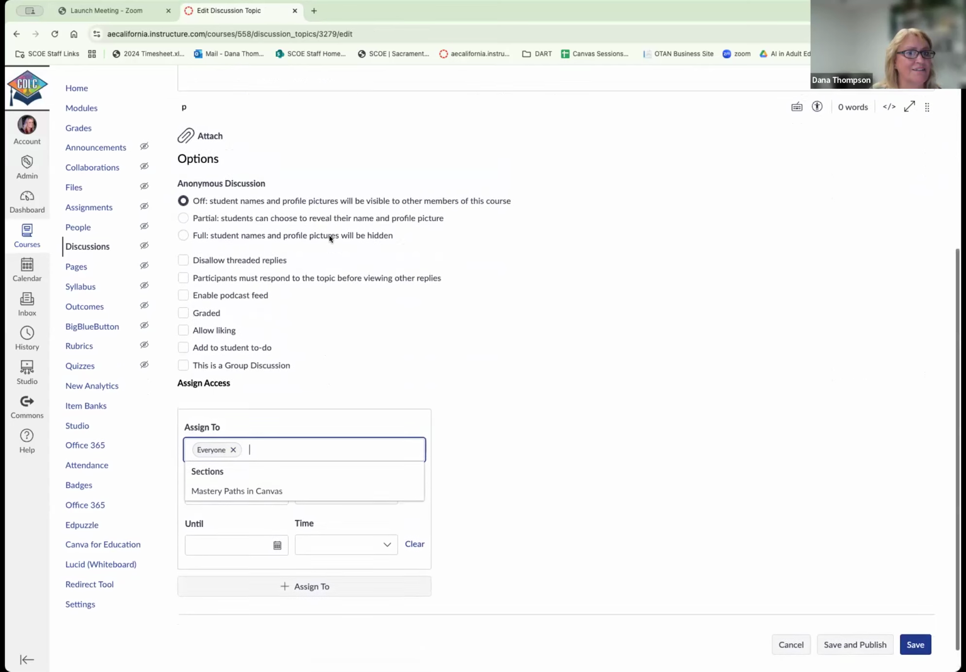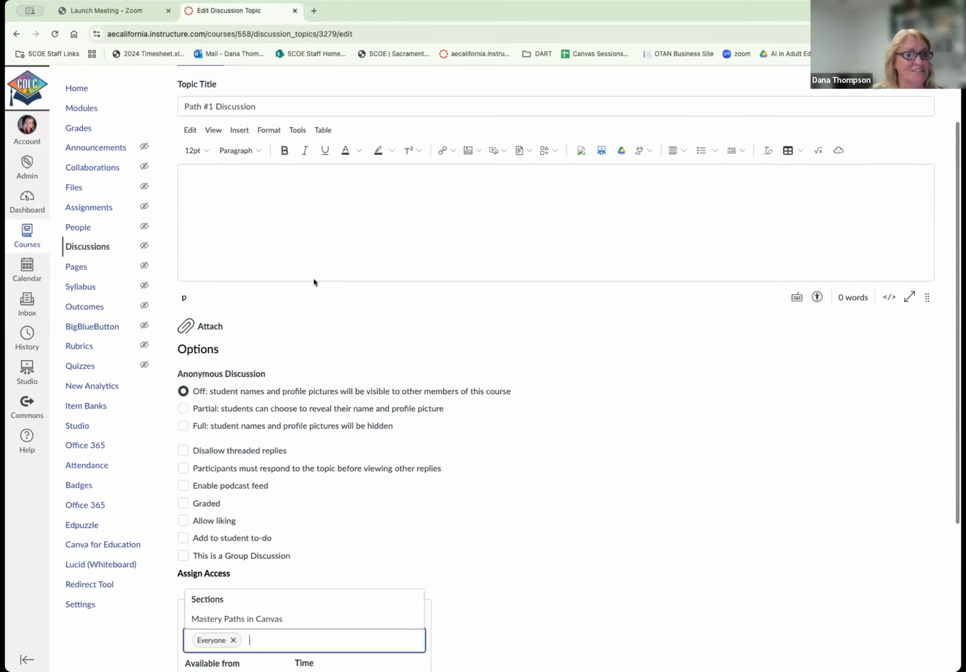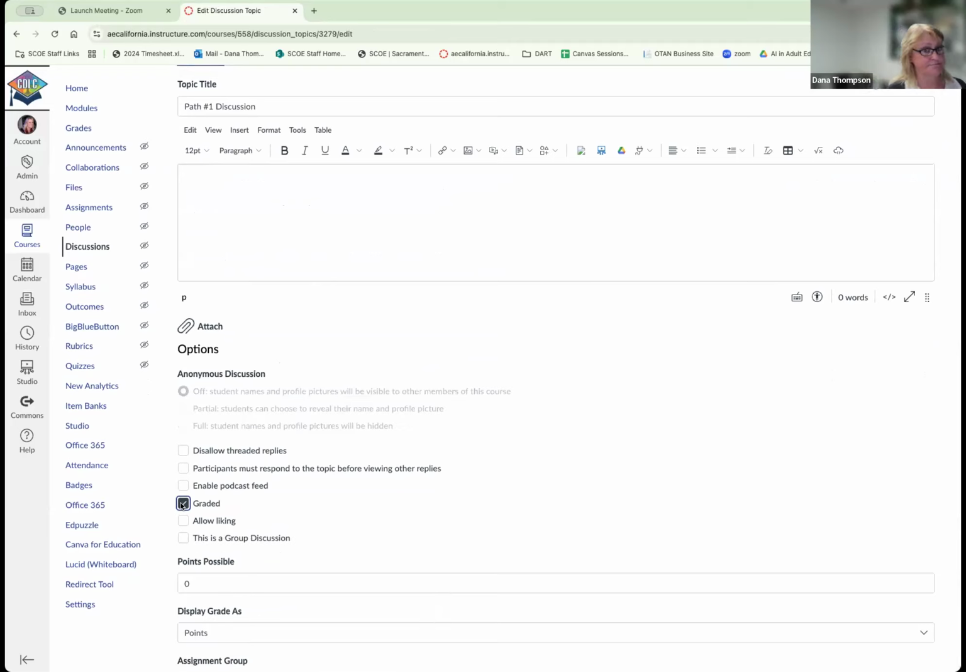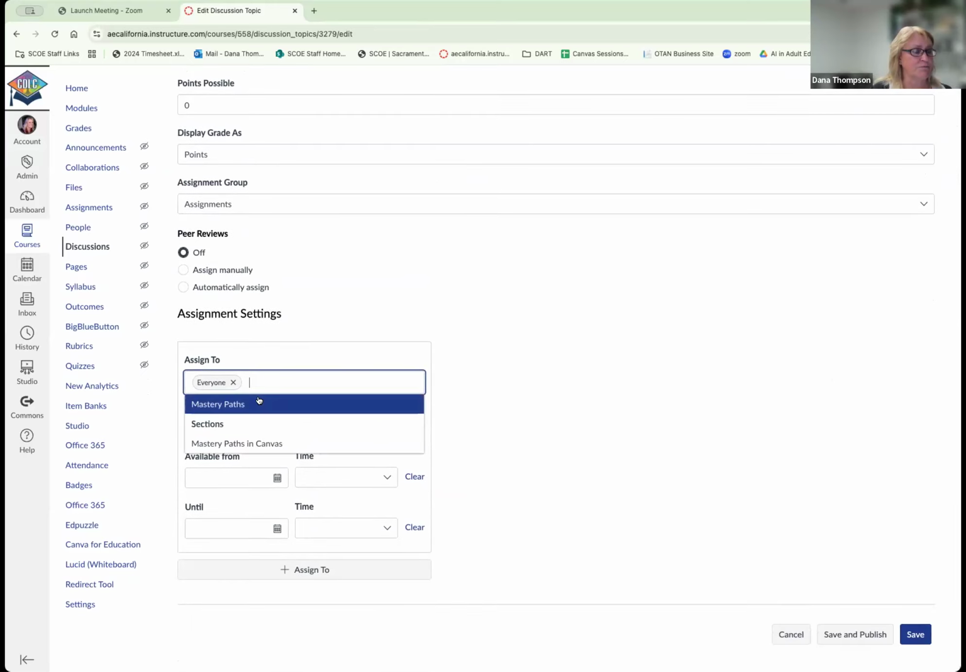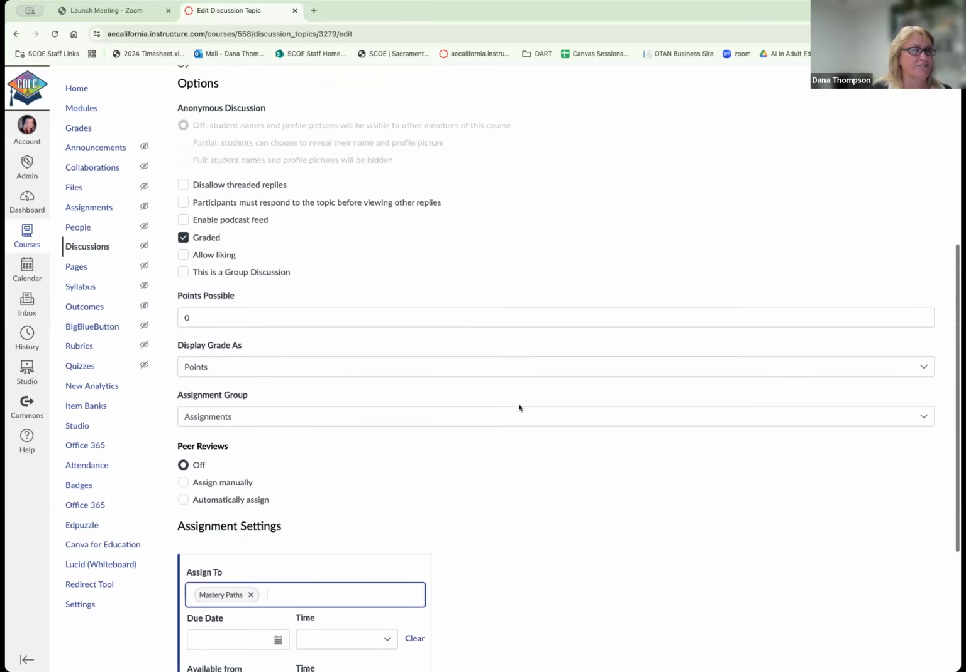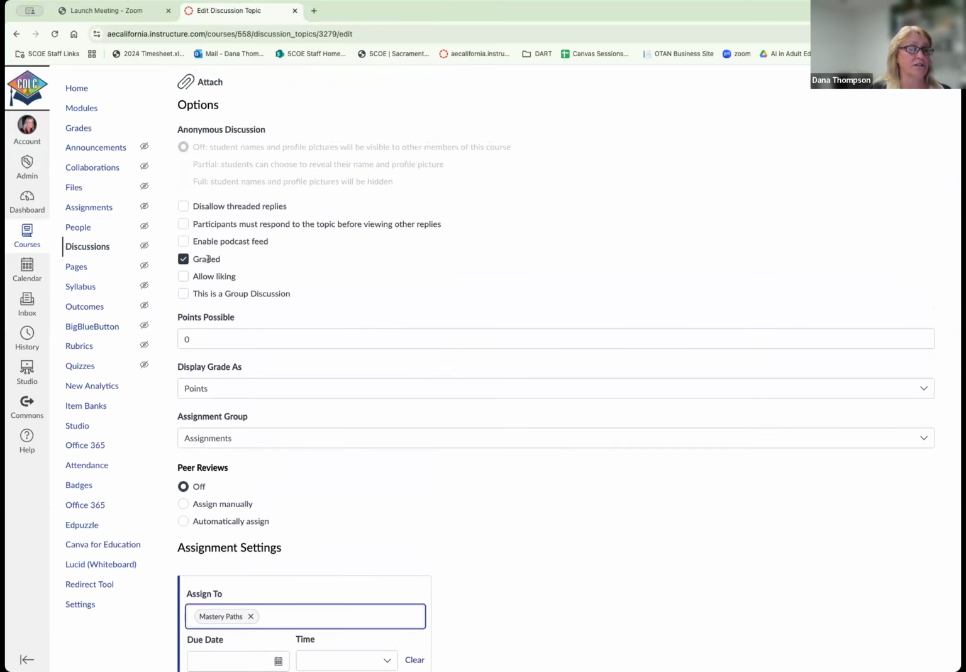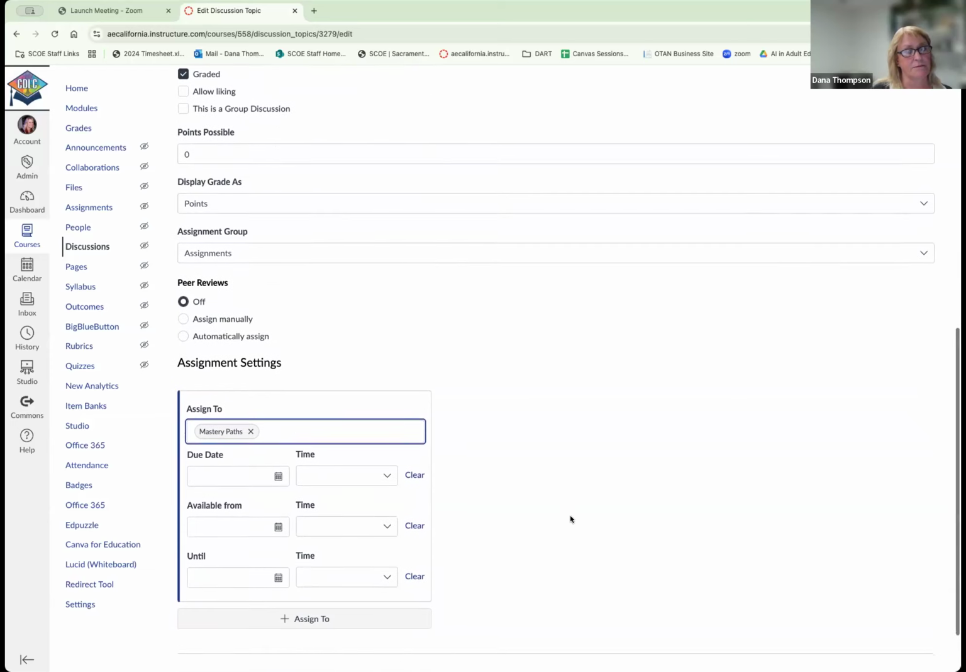Oh, I know why. You know why? Because it's not graded, right? So go ahead and go into edit, and we're going to make sure that it's graded, even if it's 0 points. But it needs to have that graded option checked in order to assign it to mastery paths. So instead of everyone, we're going to assign it to mastery paths. But you actually have to go into edit on discussions to click the graded box, and then assign to mastery paths.